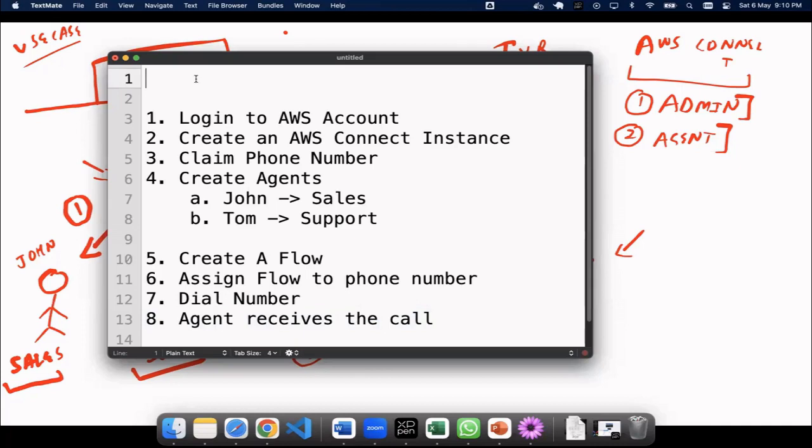IVR stands for interactive voice response. So you must have dialed in some number and it says press 1 for sales, press 2 for customer support or technical support, press 3 to talk to a live agent, right?